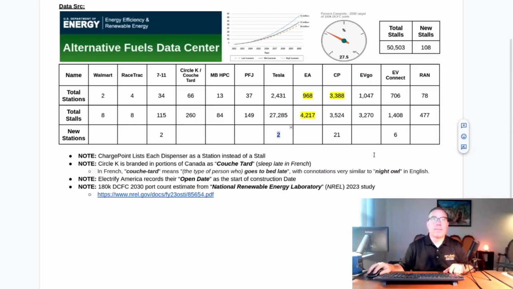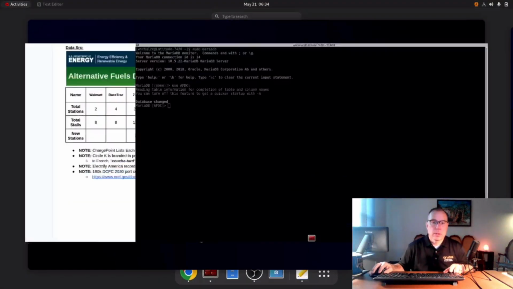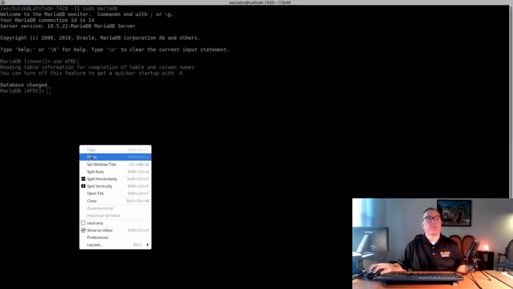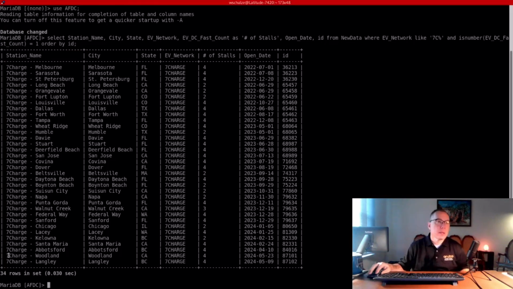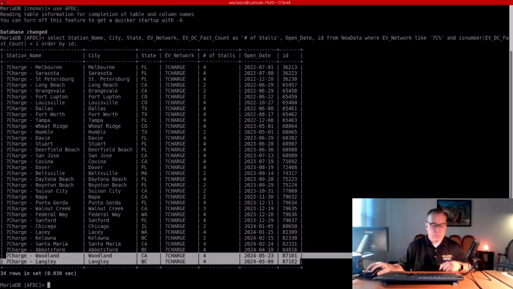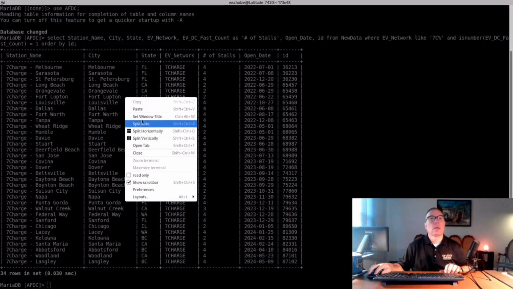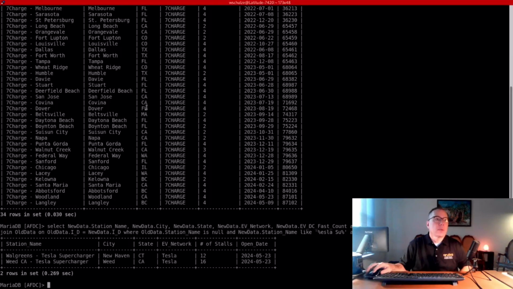Let's go ahead and get into the data. First one is 7-Eleven. The two they added are down here, Woodland, California, and Langley, British Columbia, both 4 stalls, very similar to Circle K. Next one is Tesla. They added 2 stations, one in Weed, California, which is in Northern California, and the other one in New Haven, Connecticut. 16 stalls and 12 stalls.